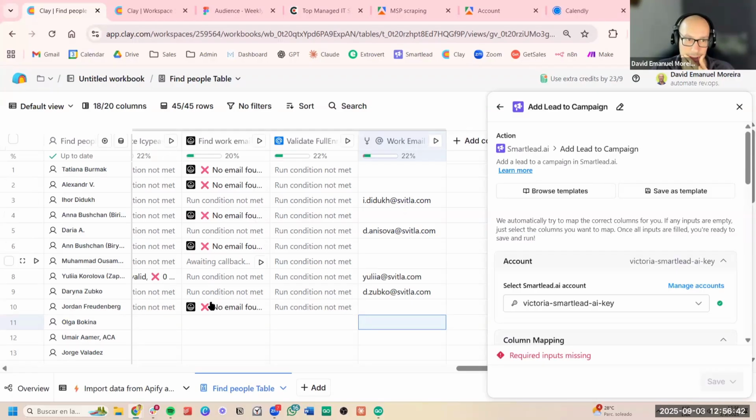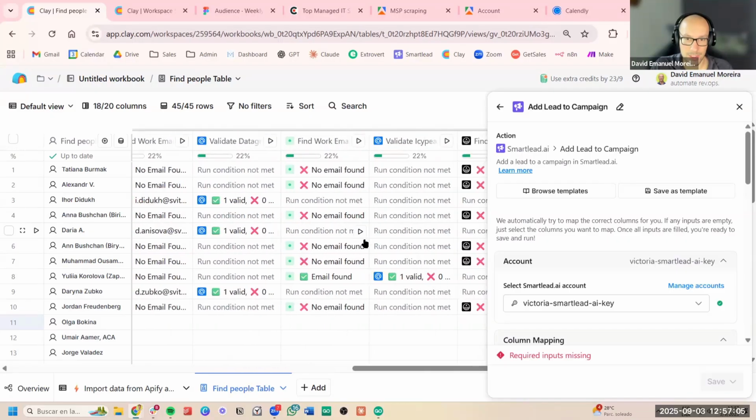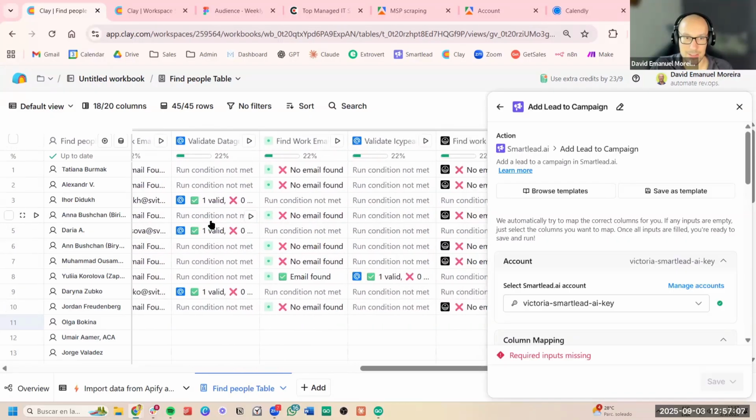Here we're going to see that for those people, Full Enrich didn't find the email as well. So for 10 people, we have 4 emails. This might differ from ICP to ICP, depending on the location and on the company. It might be the case that it found the email, but it's not validated. Here we have the validation check.